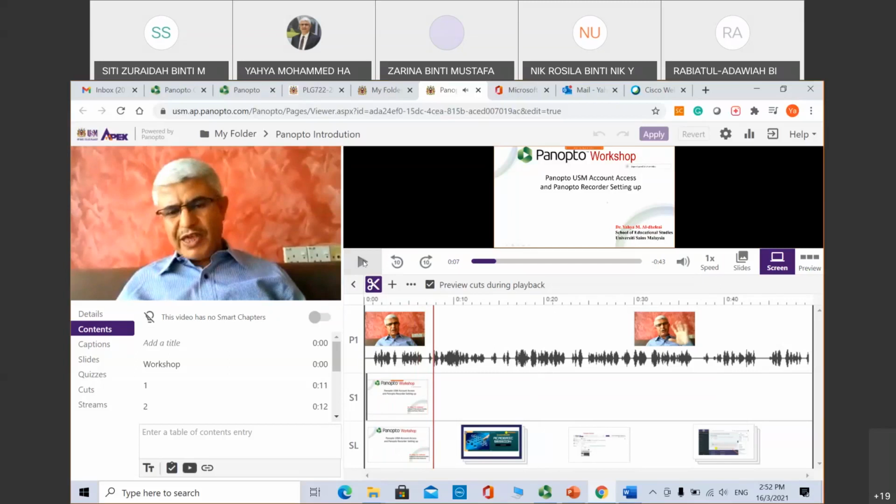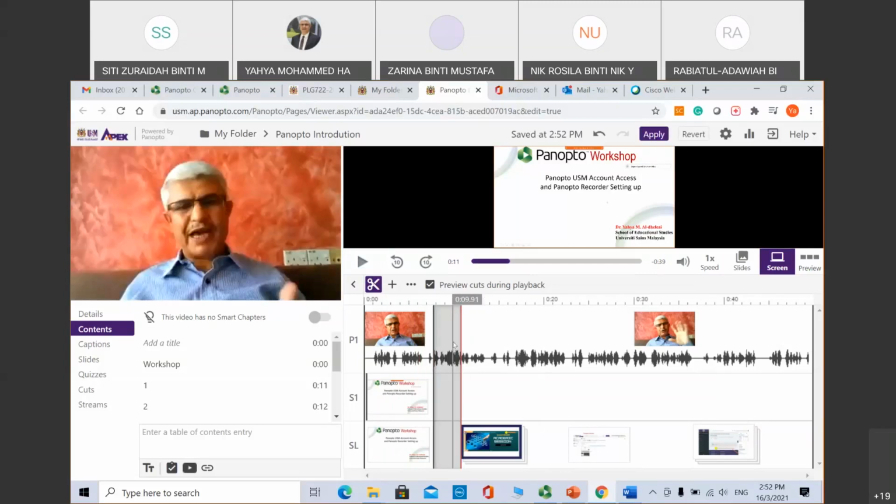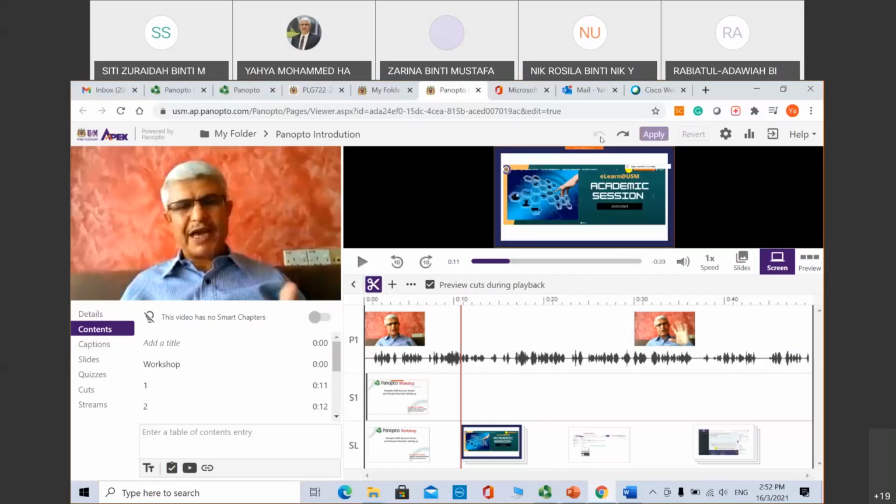So here, for example, I stop my video in this area, click here, select the area, and go on to this place. Then I click cut. After clicking cut, I go to apply. If I want to revert, which means I want to keep the original because I'm not okay with cutting my video, I select undo. Undo means I delete that cut. So this is how I do the cut.